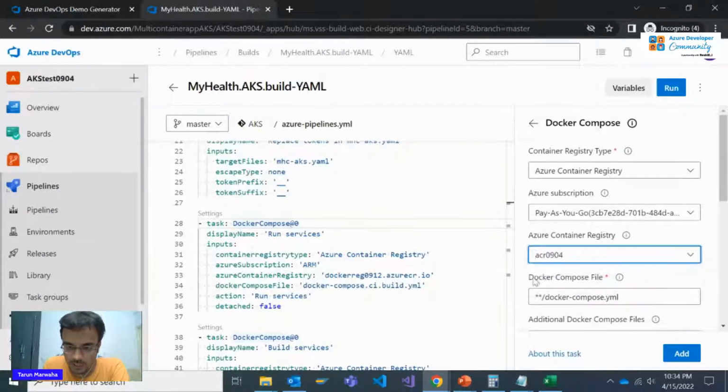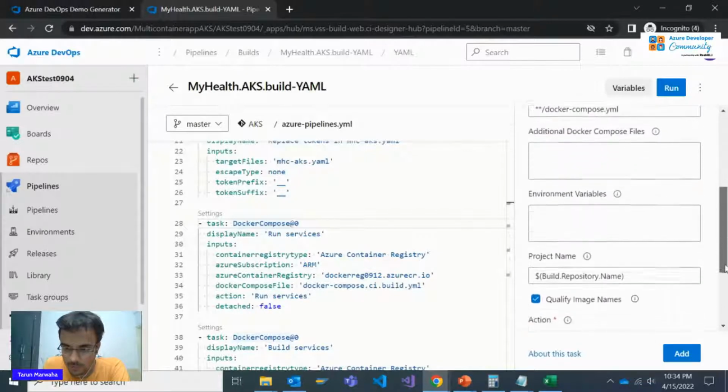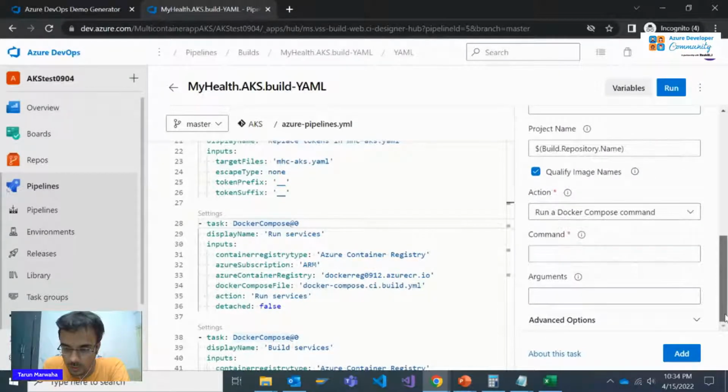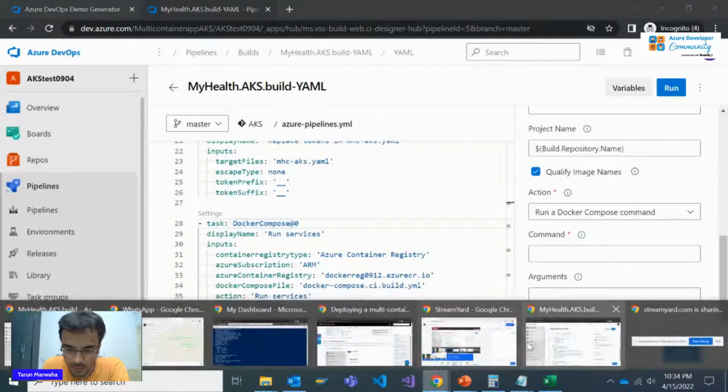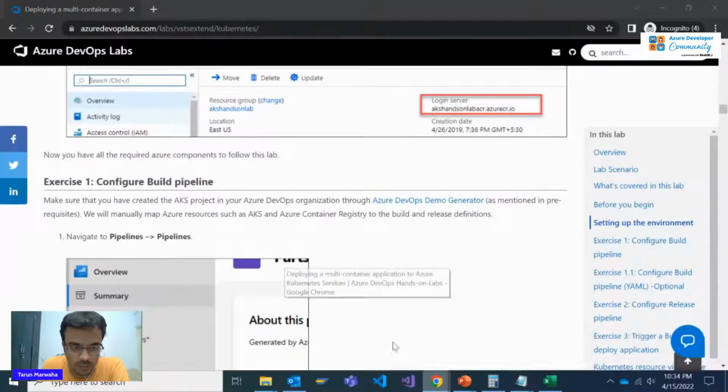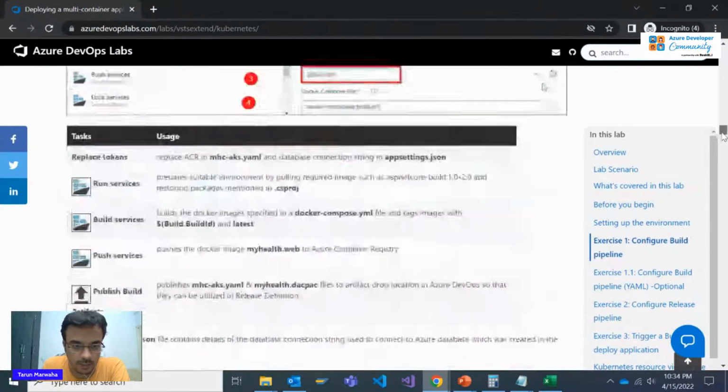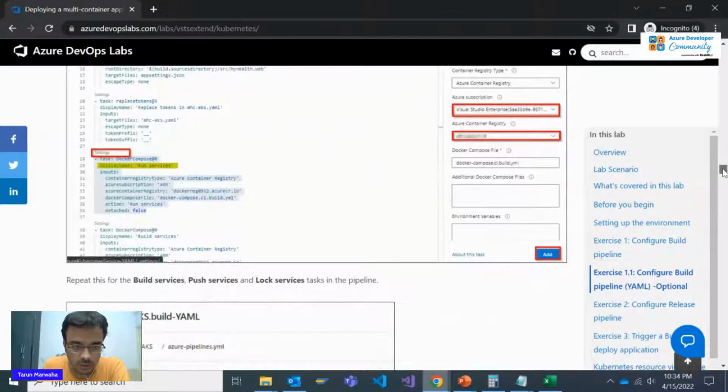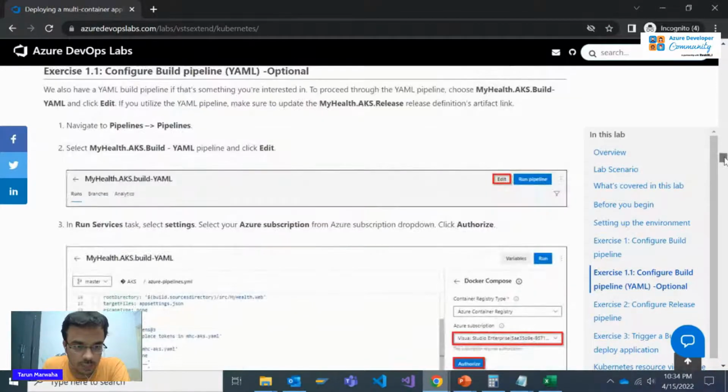See, it came, right, ACS 04. So it will update the values actually. That's how it will do it. So if you see here, I'm trying to build the pipeline via YAML definition. So let's not go with the classic. Let's go with the YAML.